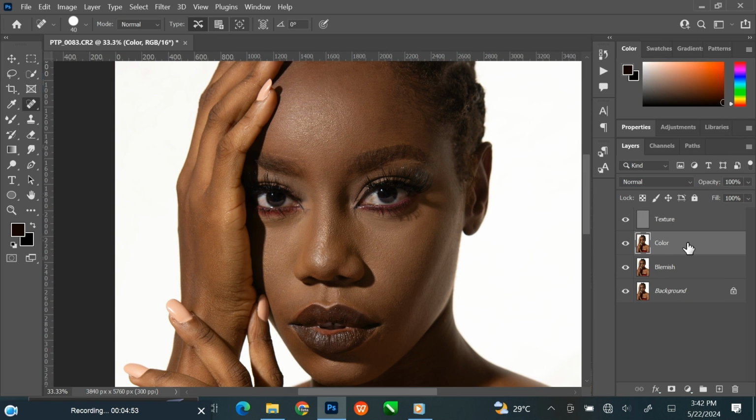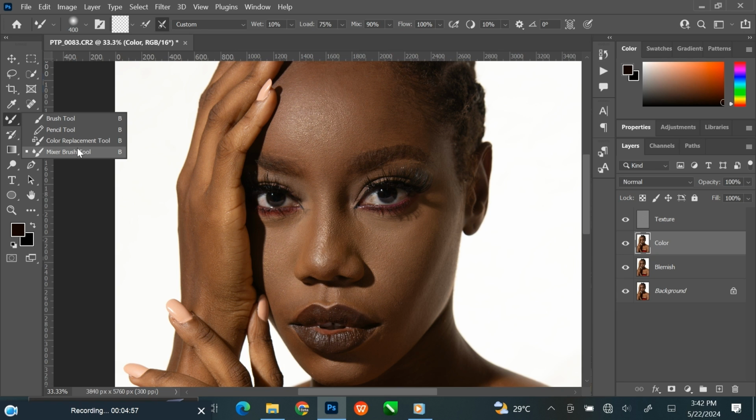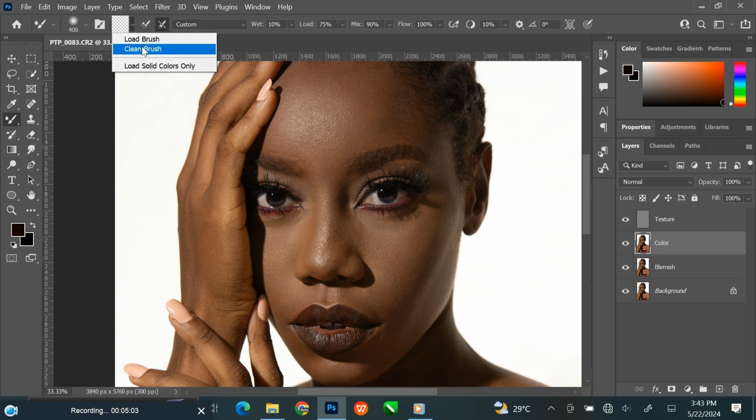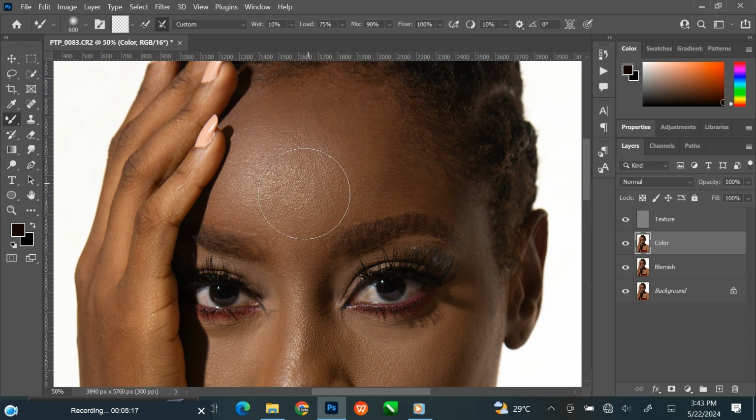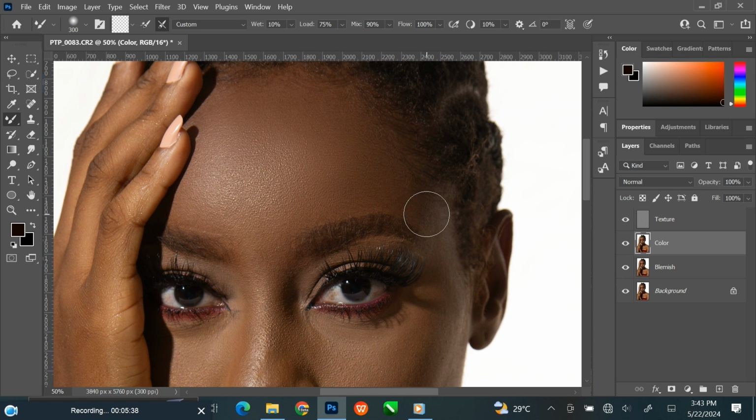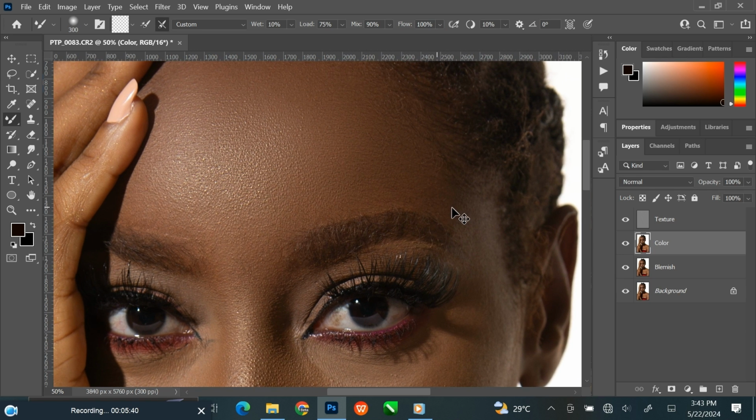Select the color layer. Select the Mixer Brush tool. Select Clean Brush at the Option menu. With the Mixer Brush tool, paint over the skin to make it smooth. You can increase or decrease the brush size using the bracket key. Brush carefully so as not to deform the image. Keep following the process.